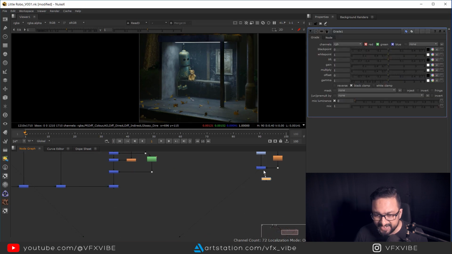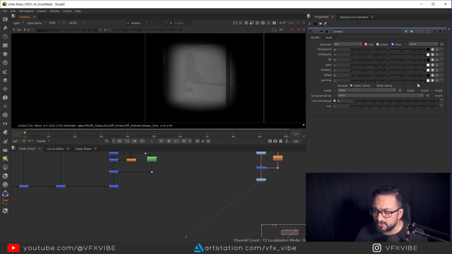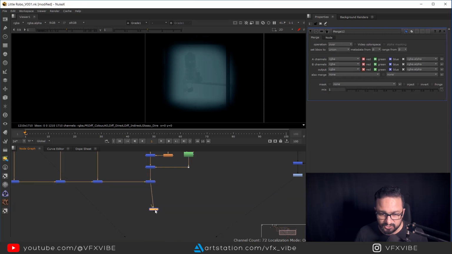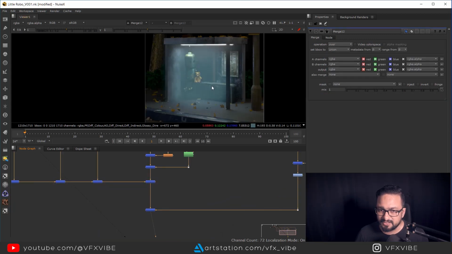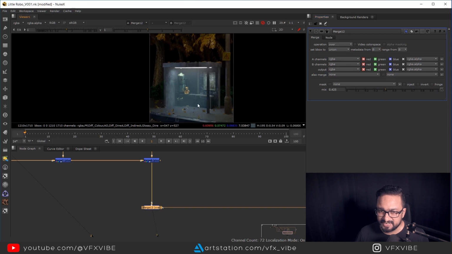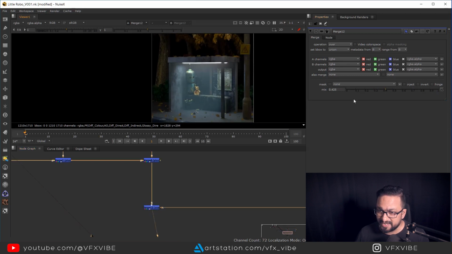I can take a grade node here, and I'm going over here to gamma, because gamma always targets the midtones, and I'm going to add a little blue. Also, I'm going to add to my highlights a little bluish, greenish maybe, and now I'm going to add it on top of everything, something like that. But it's too much, so anytime I can lower my mix just to match it. Now I can see again it's too much, so I can lower it down.